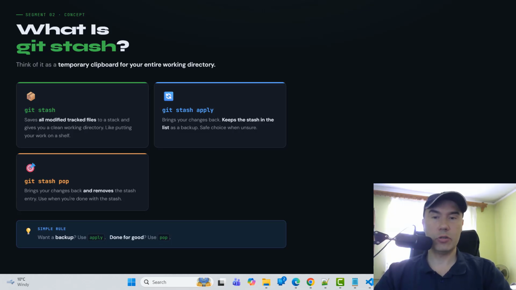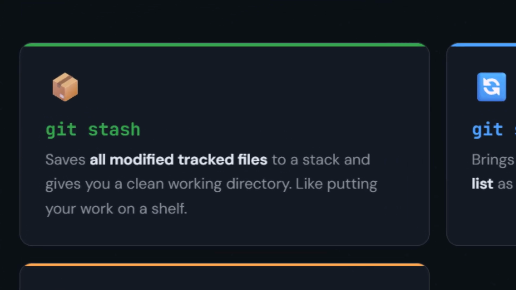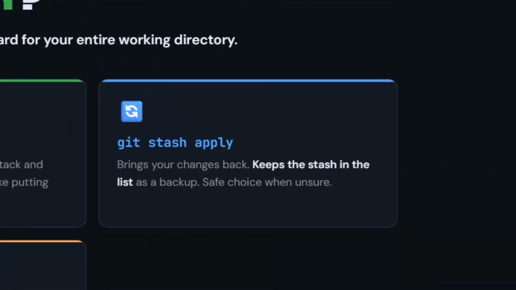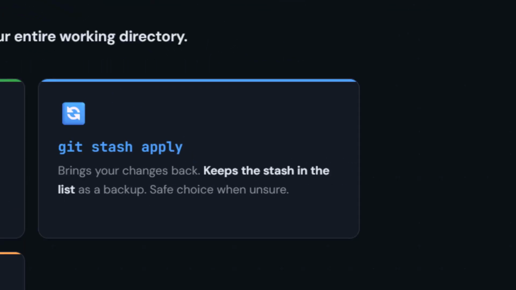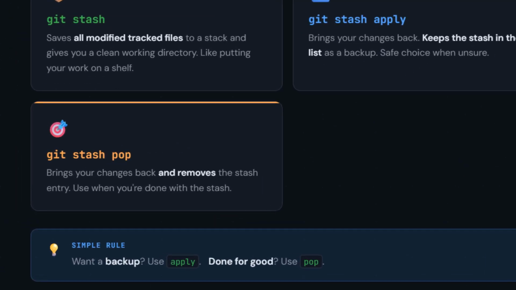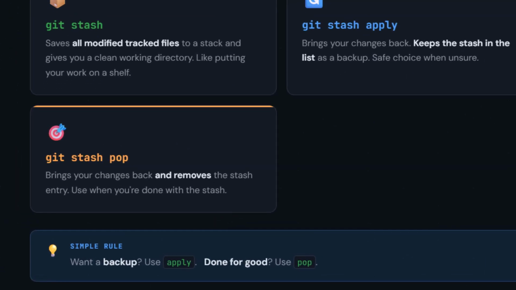There are 3 commands you need to know. The first one is git stash. It saves your changes and cleans the working directory. Git stash apply brings your changes back, but keeps them in the stash list too. And the last one is git stash pop. It brings your changes back and removes them from the stash list.